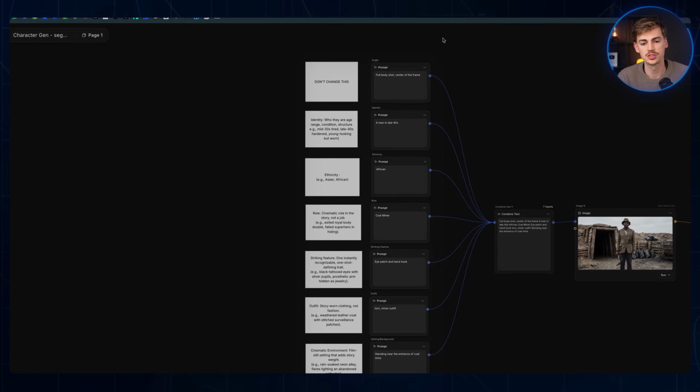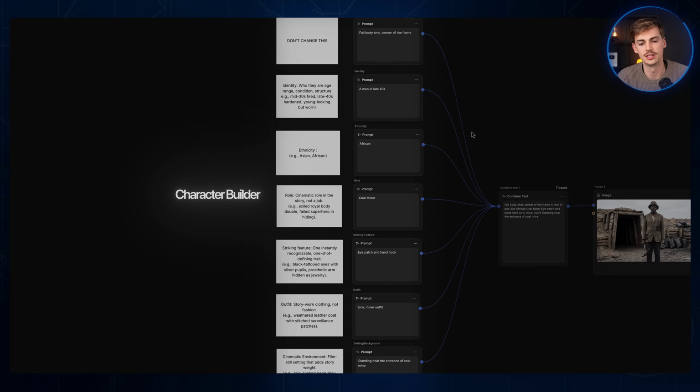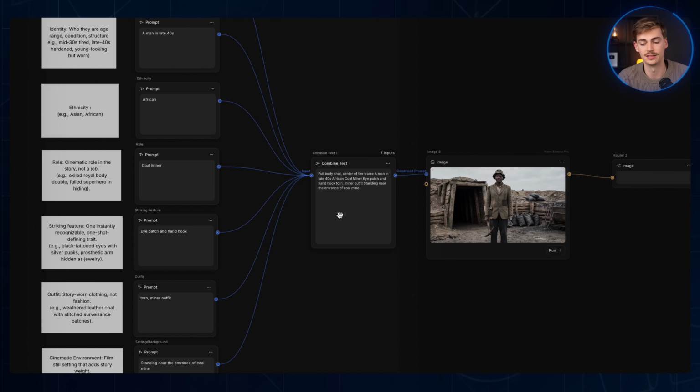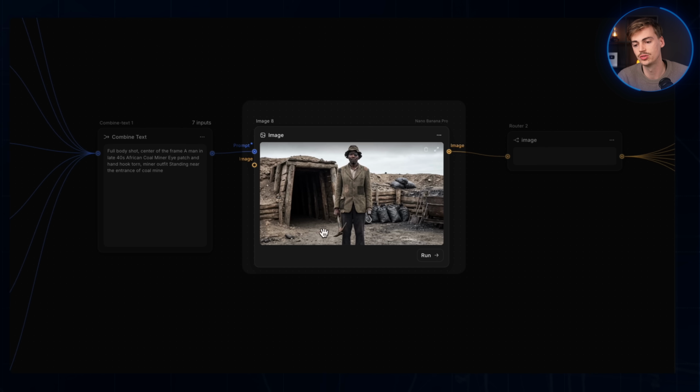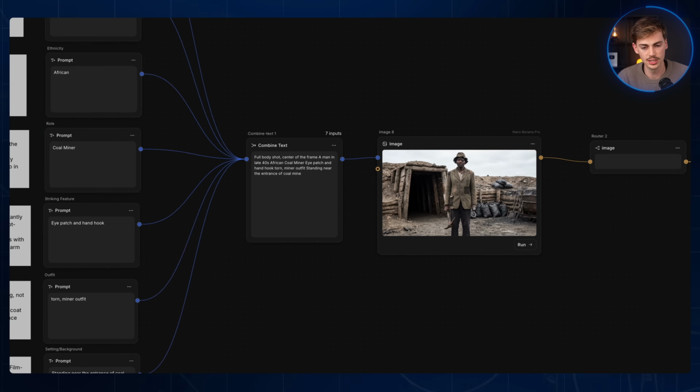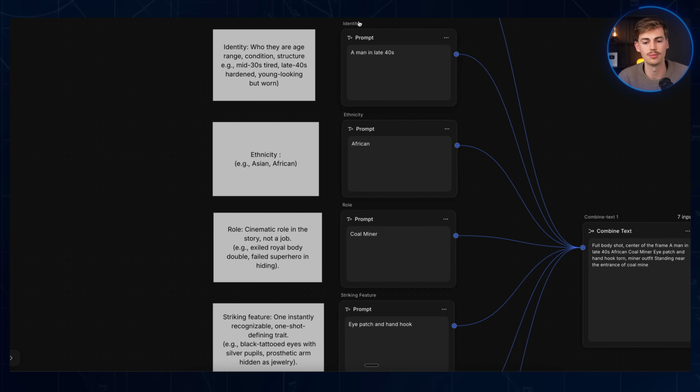So first, you want to start off with your character builder. Now, all of these prompts are connected into this prompt combiner. This is one of the cool things you can do with this tool. Now, that prompt leads into this image generator, which is basically Nano Banana Pro. Now, what we can do here is we can completely customize our character.